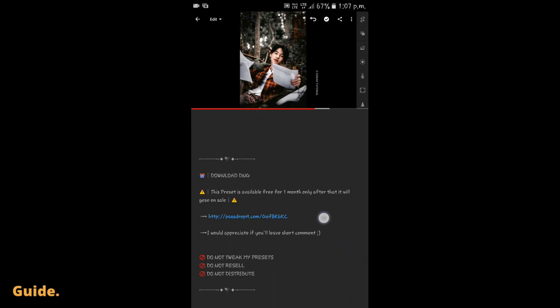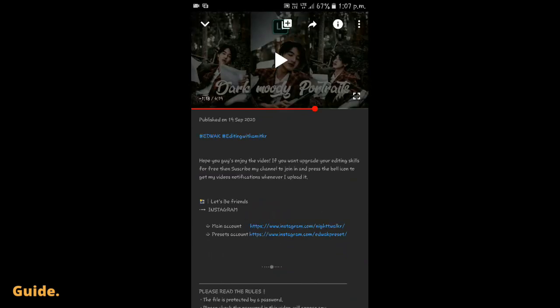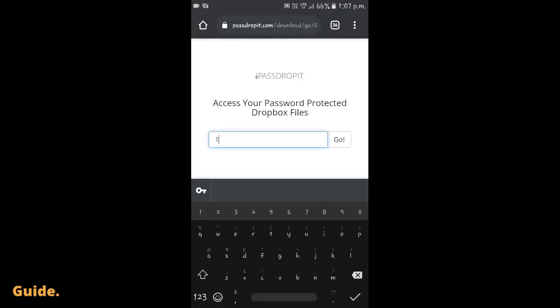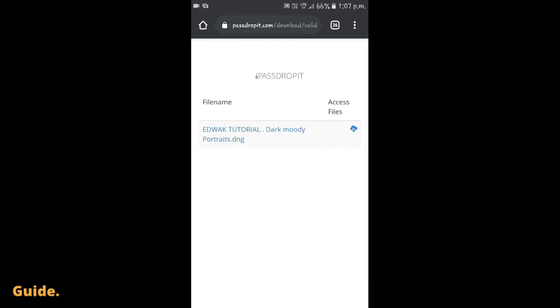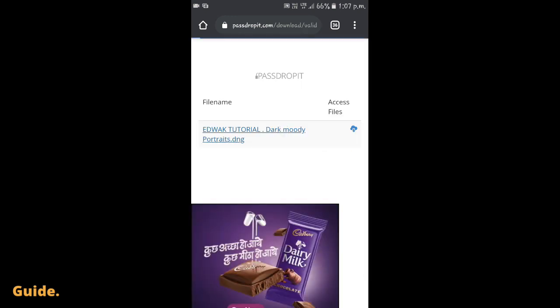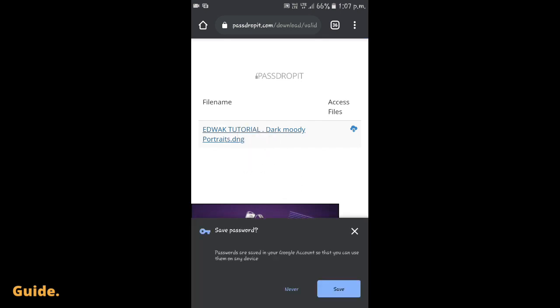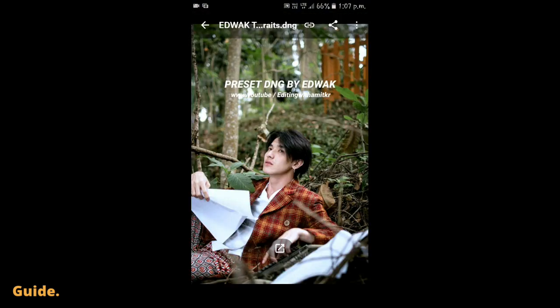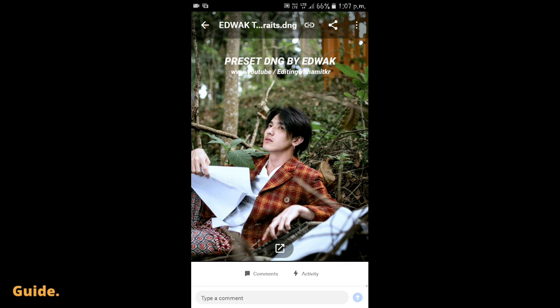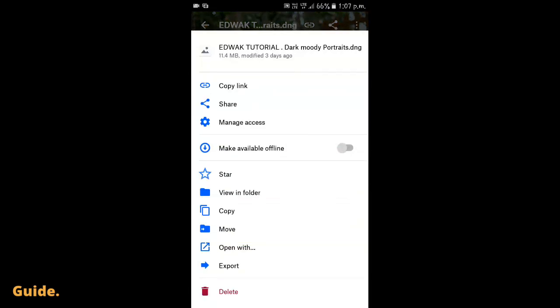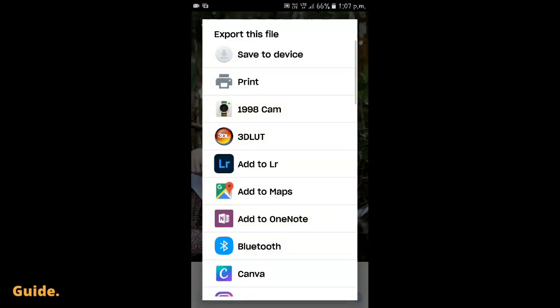Now click the pass drop link, it will redirect you to the preset page. Now enter both passwords together to unlock the Lightroom Preset DNG. After that click the DNG link to download it. Now click the three dots option, to export the DNG in Lightroom application directly.